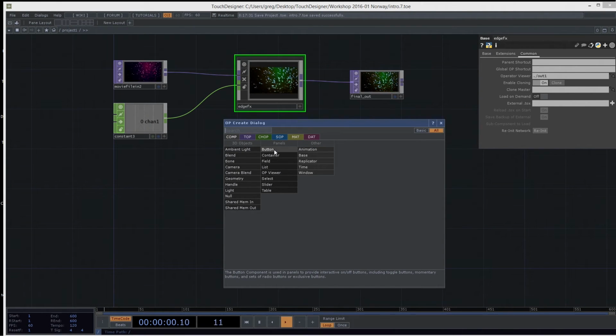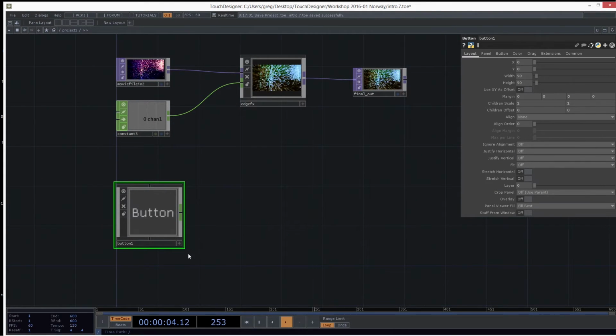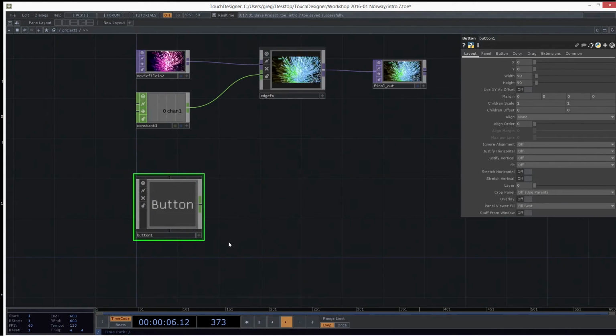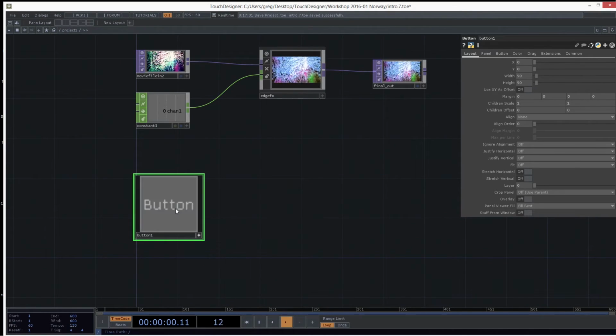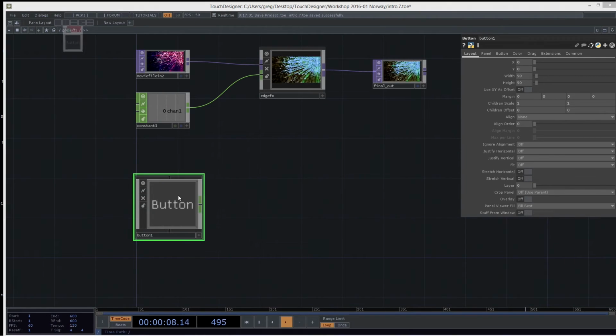For example, if I take a button and I put it down, I now have a UI interactive button that I can use. So if I turn on the viewer, I can click on it, on and off. I can also right-click on it and say View, and now I have this little floating button, a little floating interface.